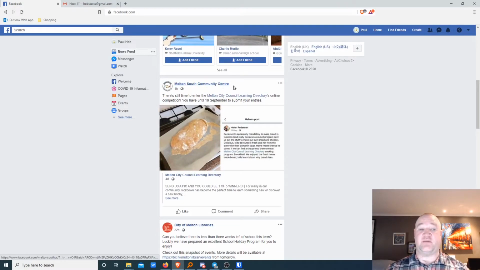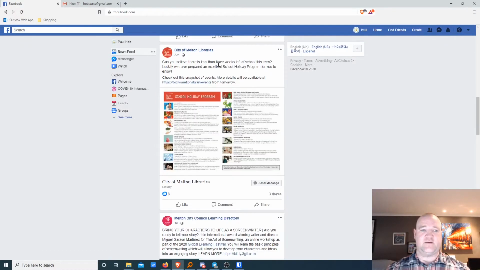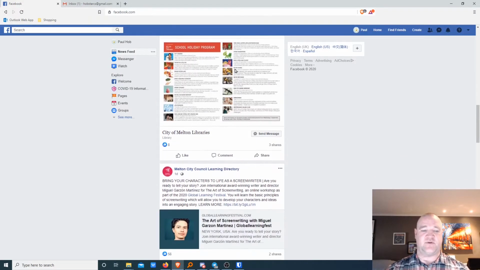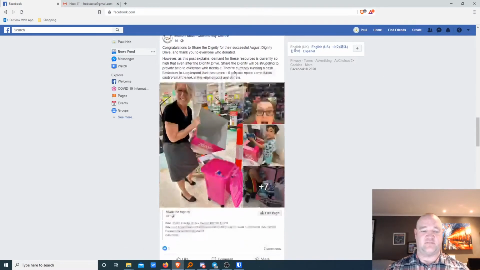I followed the Melton South Community Centre page before. Now information from them is popping up on my news feed. The City of Melton Libraries is also here. So all these pages that I'm following are now appearing up here as well.